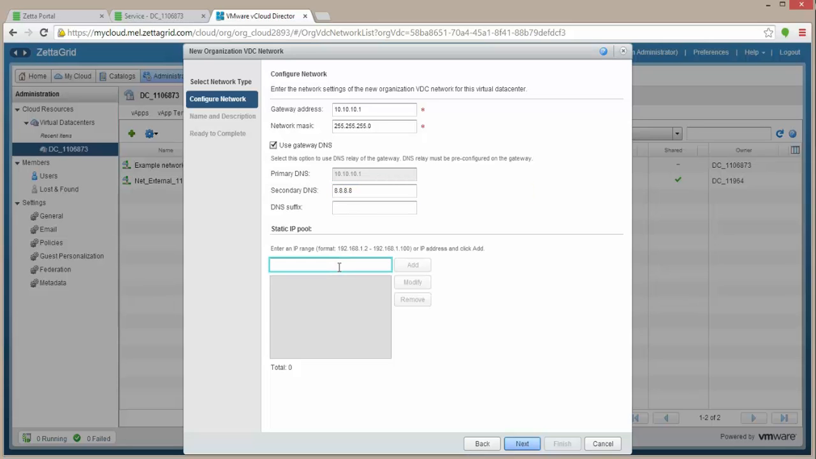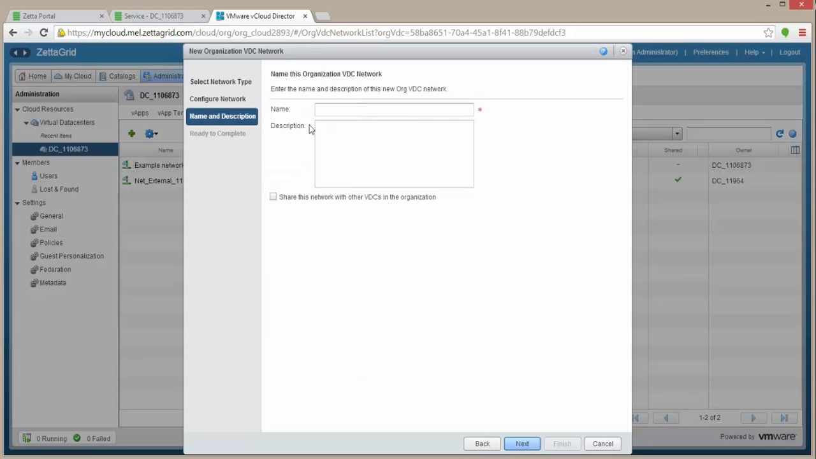But we definitely want to put an IP pool in here. So effectively what we're doing here is creating a pool of IPs which can be allocated to VMs as they come along. Let's create a small pool for this purpose. Let's give it a name, something that's meaningful.